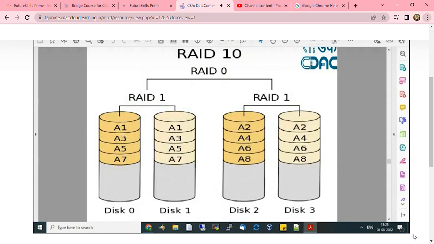And RAID 0, as I have explained, is block level striping without any parity or mirroring, and you have no fault tolerance. A loss is a loss here. RAID 1 is complete mirroring. Even if one hard disk fails, you will be able to get the data from the other hard disk. RAID 5, as I told you, can withstand one disk failure. So these are some of the configurations and packages which are required.